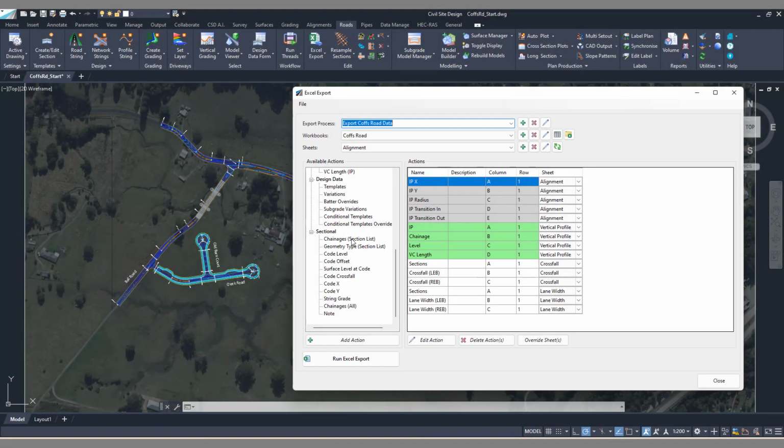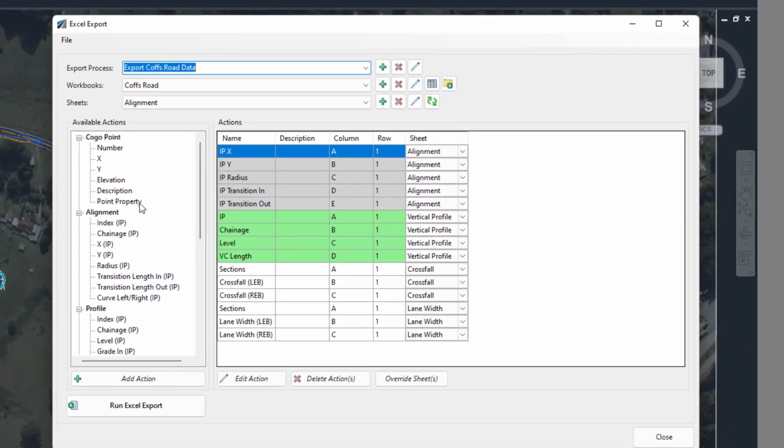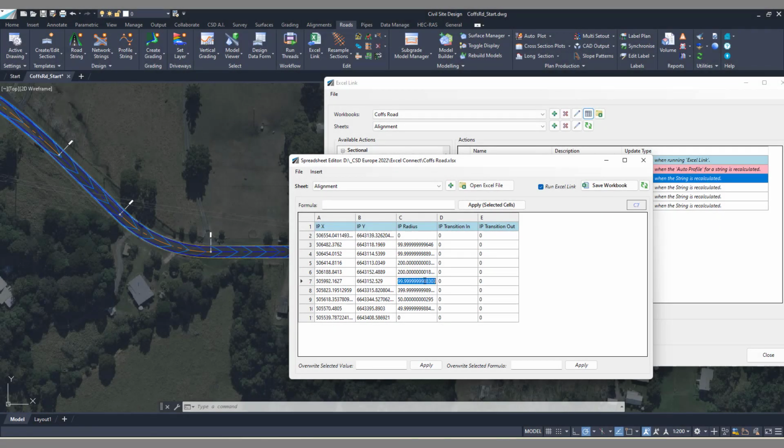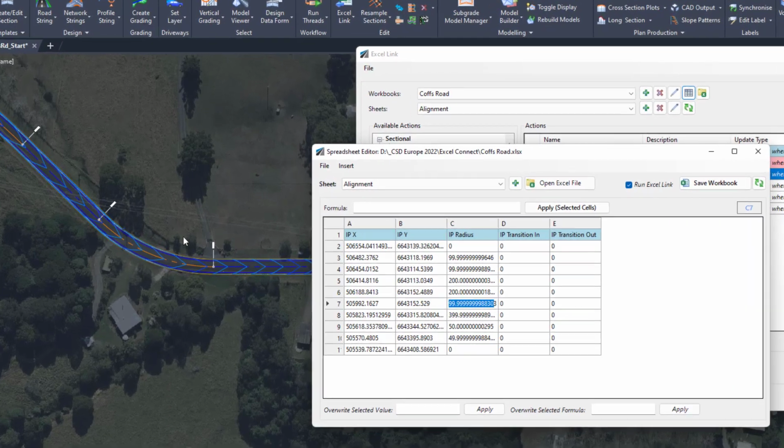Civil site design now includes tools that allow users to create reports referencing their design data that can be outputted to an Excel spreadsheet. Alignment, vertical profile, cogo points, and many other types of data can be exported.